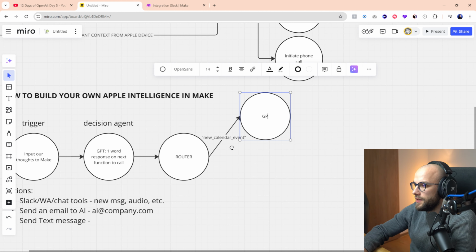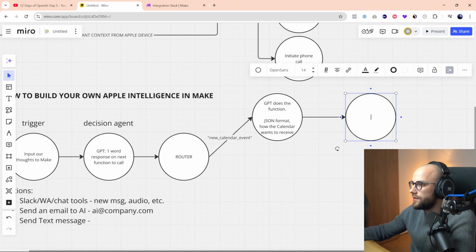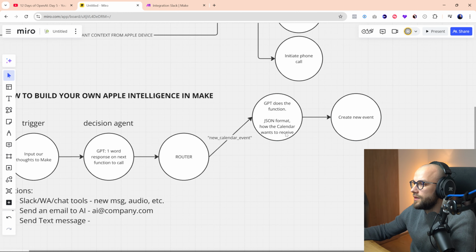And then this would be a GPT that does the function. In this case, this would have to respond in a JSON format how the calendar wants to receive it. Okay, and then you would have the create new event module in Google. And then you just basically duplicate this.